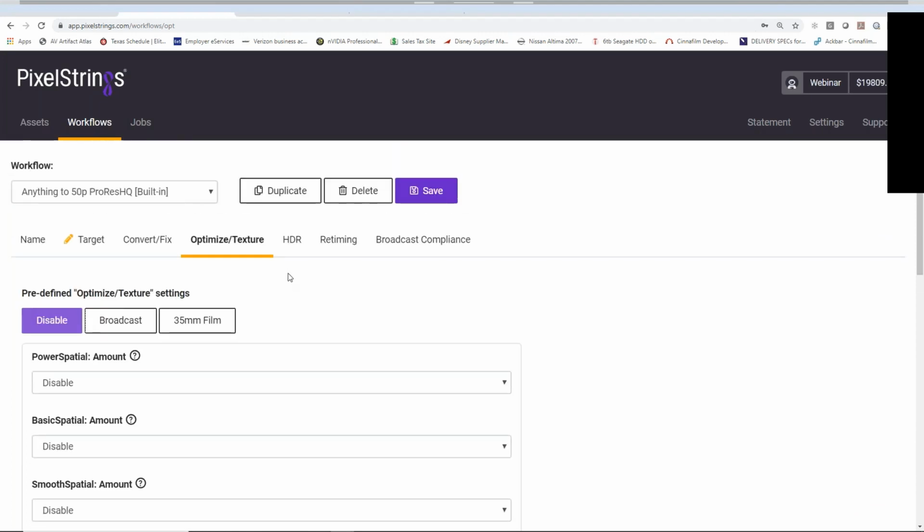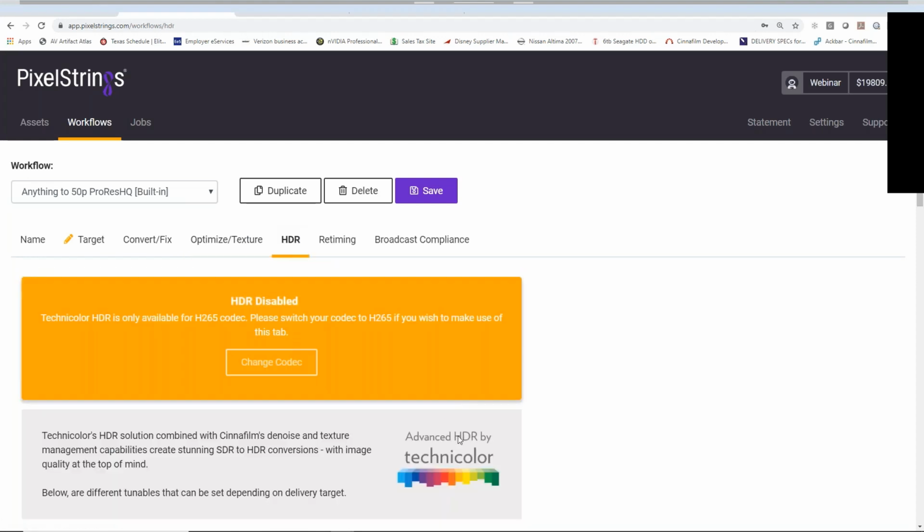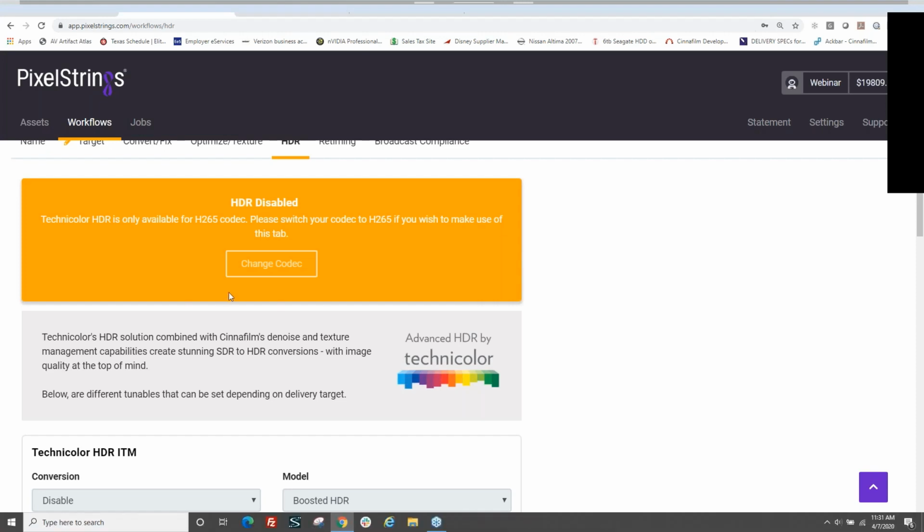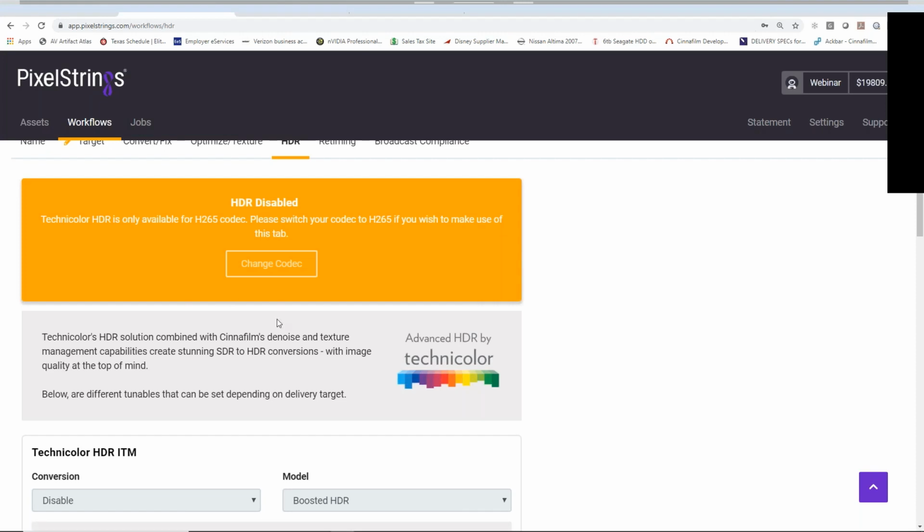So again, I mentioned before about denoising to do some functions. HDR is one of those things. This is our partnership with Technicolor. And right now this little note comes up that says HDR disabled. And the reason why is because we only have it working with H.265. ProRes is going to be around the corner very shortly. We have to get all the new HDR stuff on ProRes blessed by Apple. So once that's done, then you'll have a ProRes option for this. But right now this is HDR disabled because it's not an H.265 output.